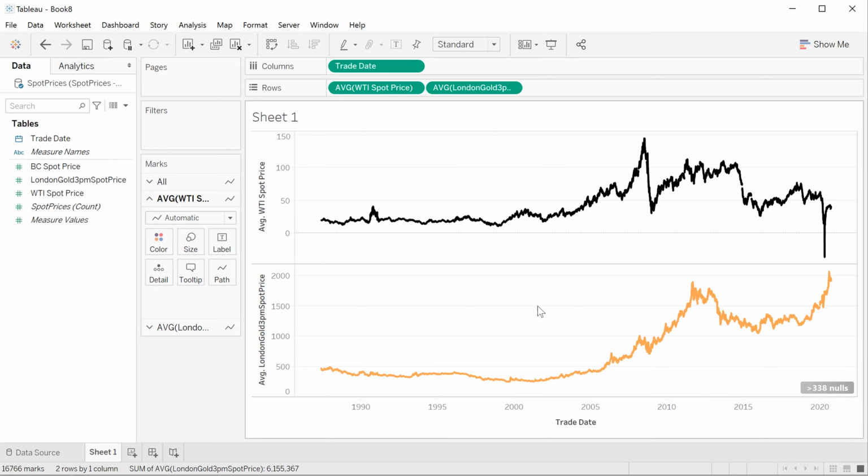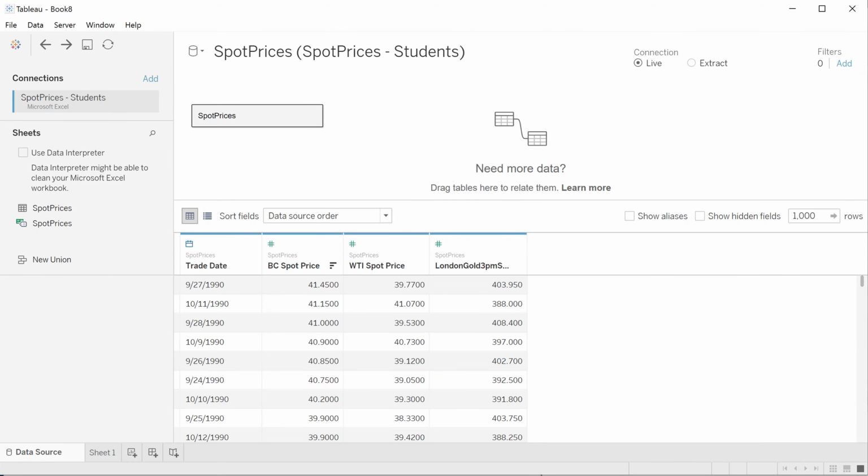But what if I wanted to see the lines on the same chart and not two different charts? Let's do that, and then we will change some column titles, some X and Y axis names, and a few other things. In order to put two lines on the same chart, we are going to have to do a transformation to our data. So we have the trade date, the Brent crude spot price, the West Texas Intermediate spot price, and the London Gold spot price.